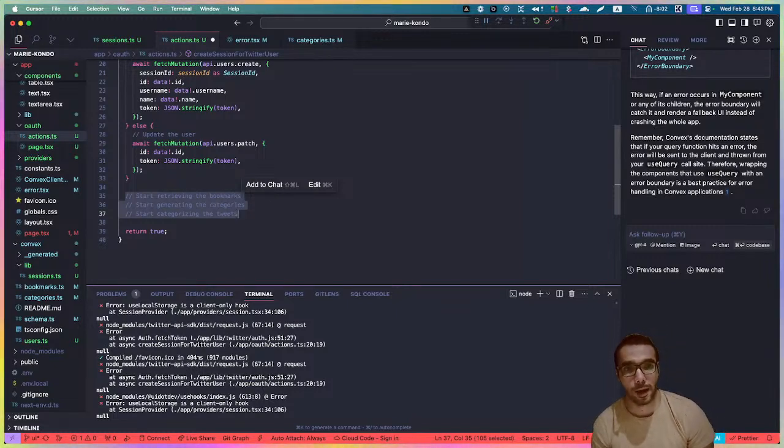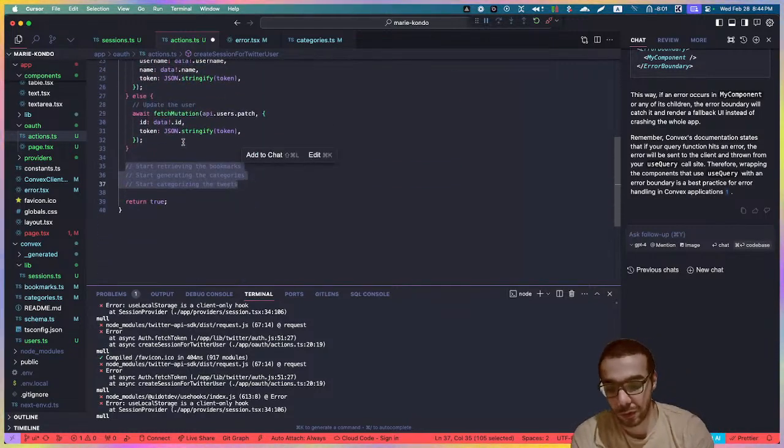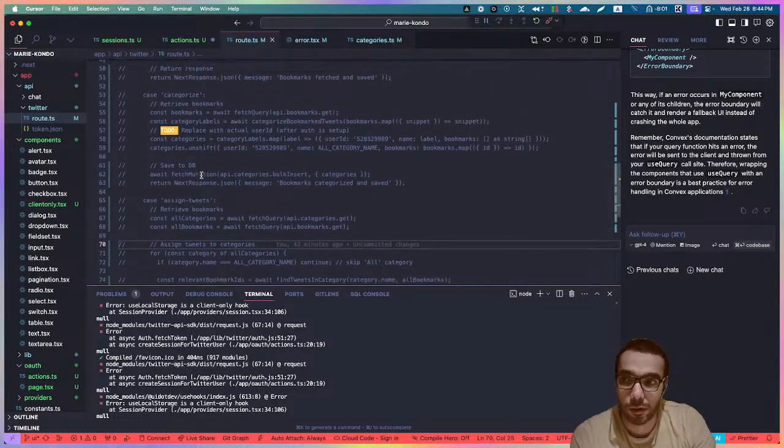And all of these things need to happen, and ideally the UI will actually get updated automatically. It's not like you need to do anything on the front end side. We just get that for free because we're using Convex here. The only question is, how are you going to trigger the retrieval of bookmarks, generating categories, and everything else? I'm thinking maybe we could have separate functions for those. Like I said earlier, we already have a Twitter route which shows us what calls we need to be making.